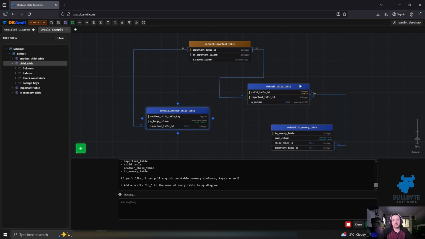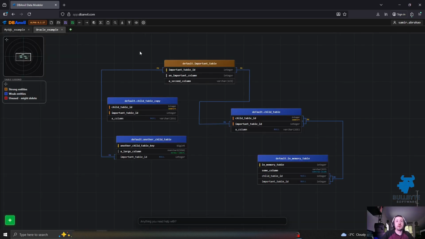You can copy, paste. You can also export the diagram to a SQL script by clicking here, or you can download the DBAnvil file and share it with your team or store it locally on your computer. You can upload that same file, which allows you to distribute your diagram.